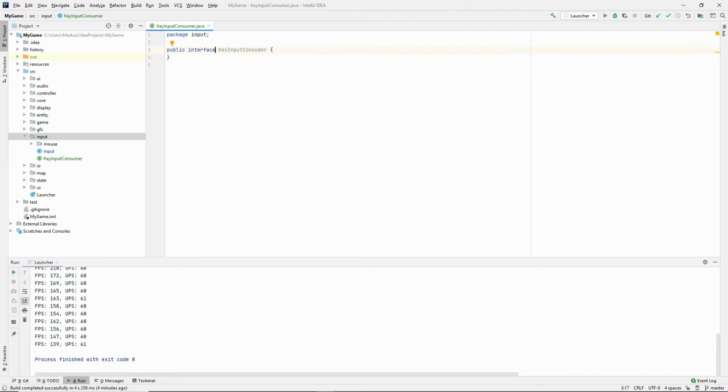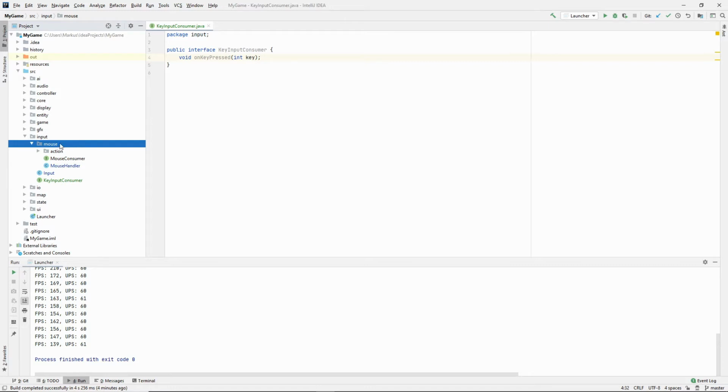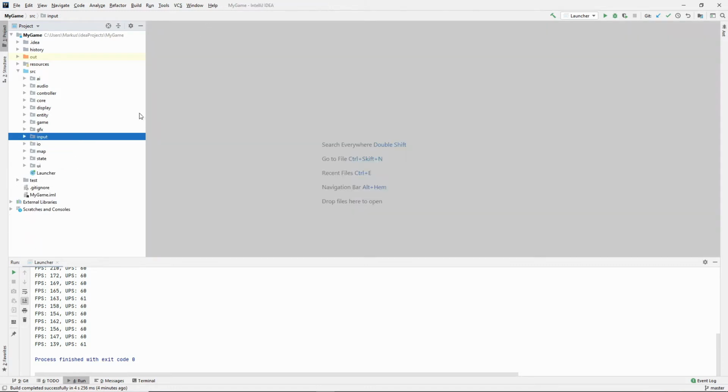I clicked a little fast. All right, so this is just gonna have one method, and it's gonna be on key pressed, which takes an int key. Okay, so this is our key input consumer. It's gonna work sort of the same way as our mouse consumer. I'm just gonna close that off.